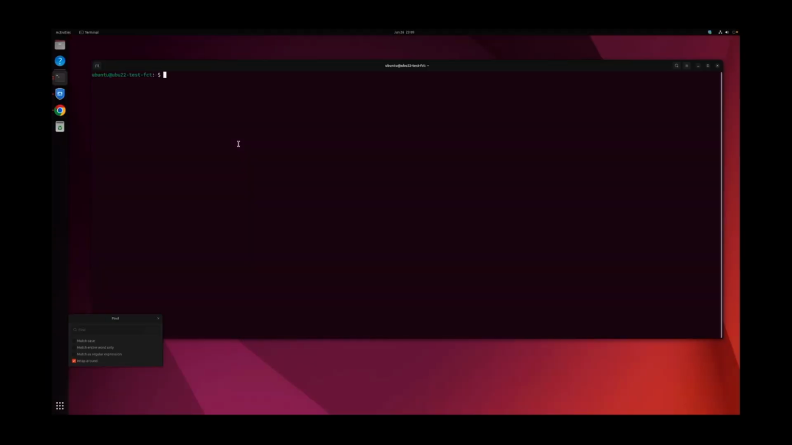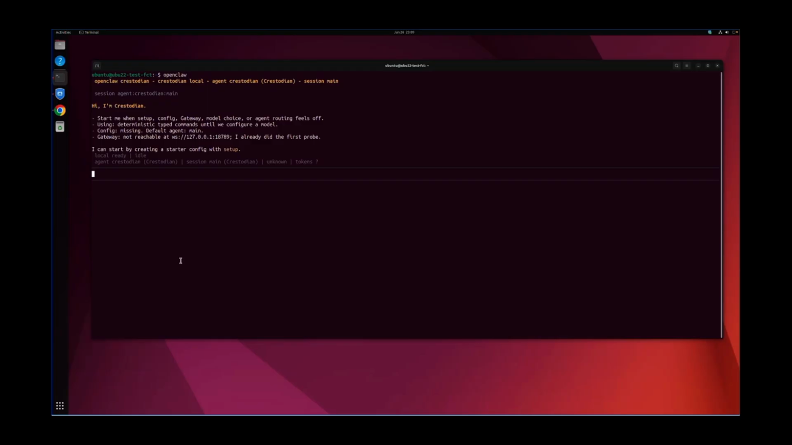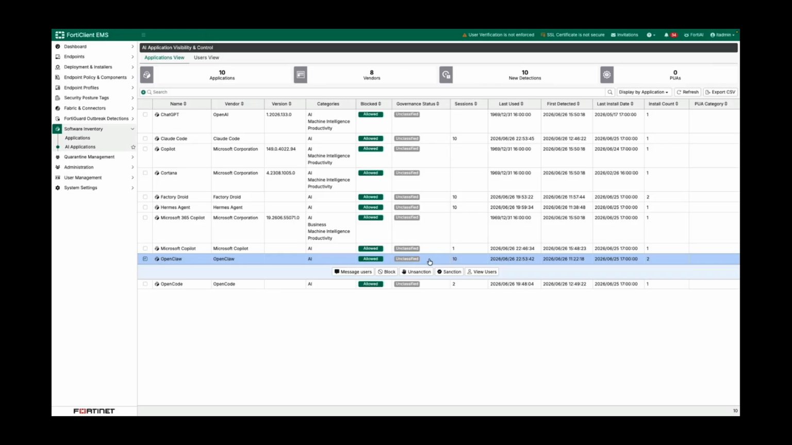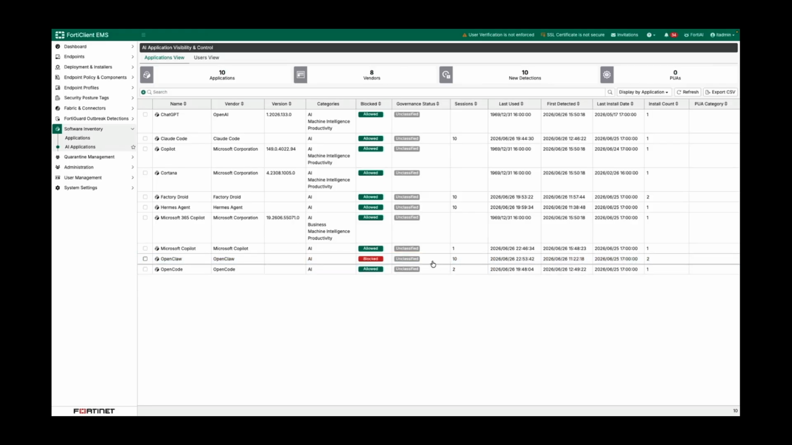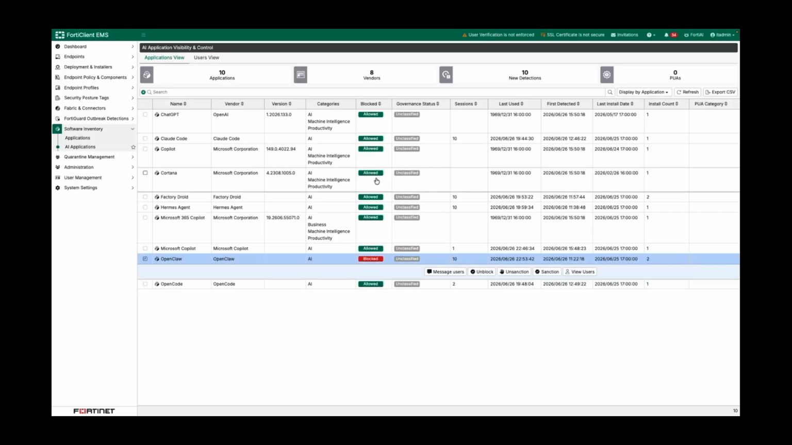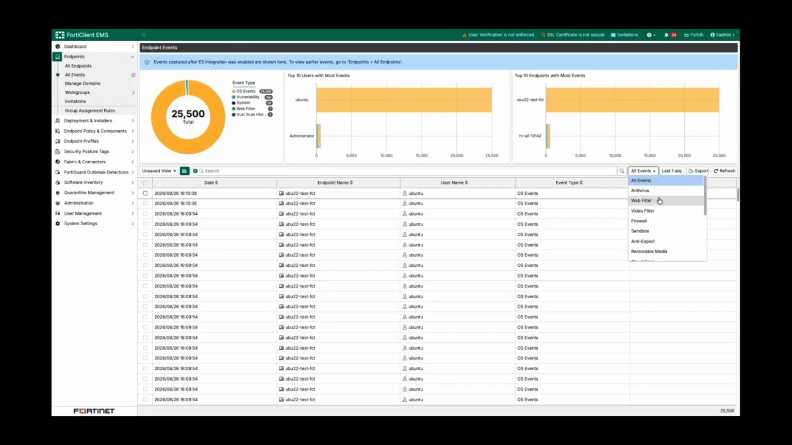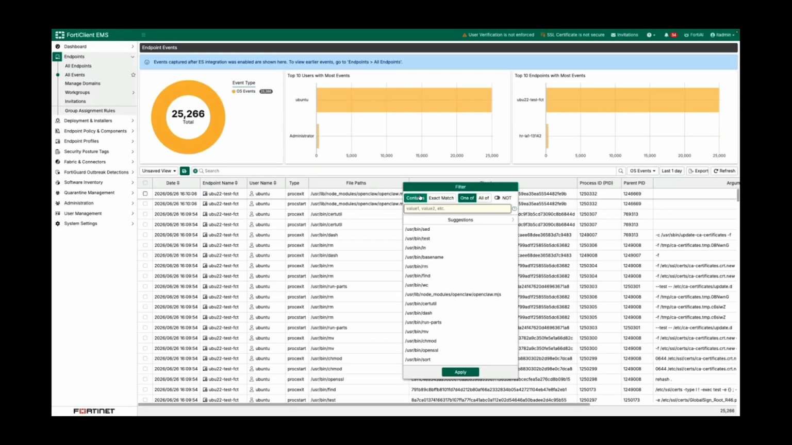Let's access the Ubuntu client and launch OpenClaw. The application opens without any issues. Going back to the EMS console, let's block OpenClaw by clicking on the block option. The status changed to blocked. Back on the client, executing OpenClaw results in the FortiClient displaying a message stating the application is blocked by the EMS administrator. Events are generated and details can be viewed in all events.